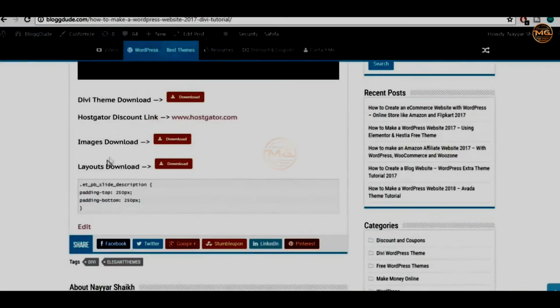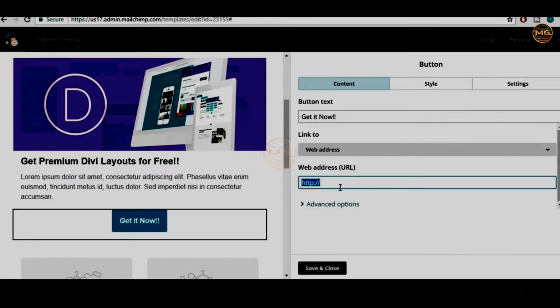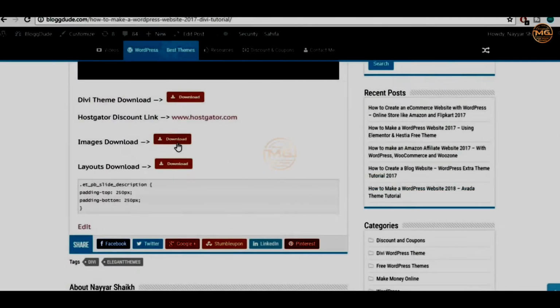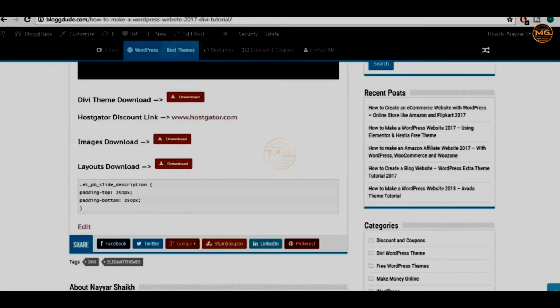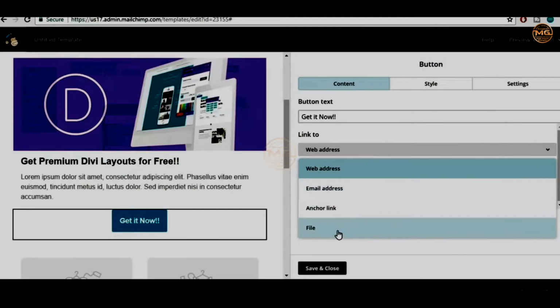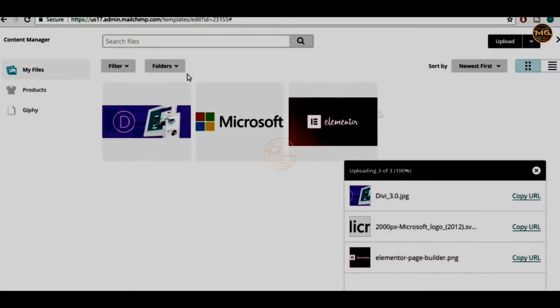As you can see at the bottom, I have this layouts download and images download, and this is available to me, but this won't be available to the users. But I can just provide these things for free. So what I can do is I can just link this to the file. I'll right click on this thing, copy link address, and I can just paste in the URL, and as you can see it is redirecting to wp-content uploads, and there is a zip file over here. So this is very useful. But if you don't have something like this, then you can just upload the file over here. Instead of link to web address, you can just select link to file, and you can upload that file.